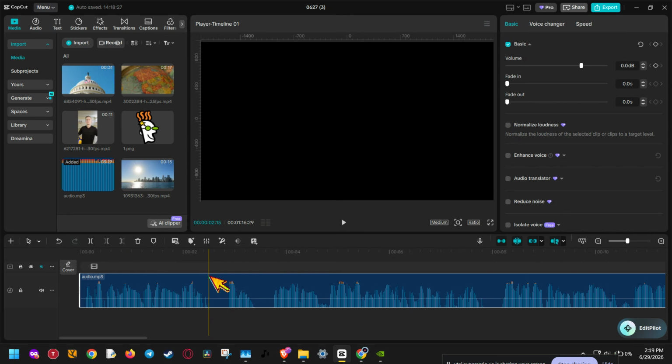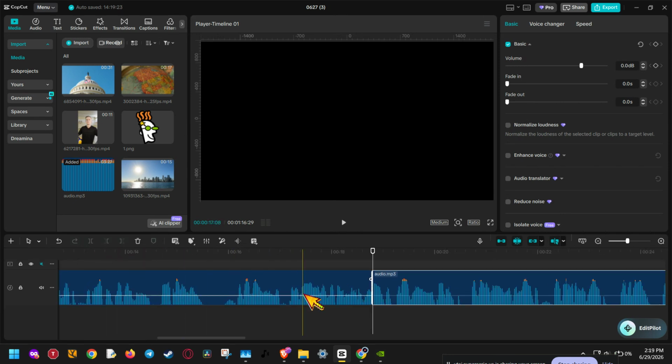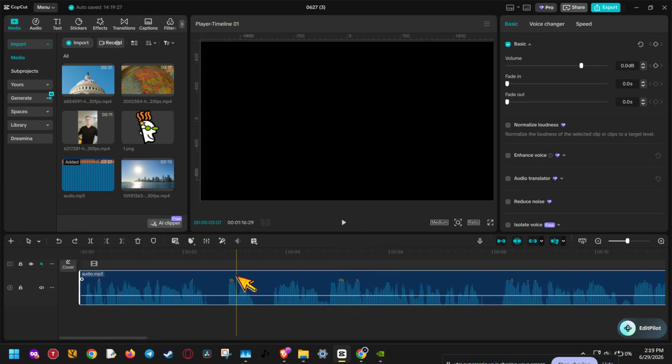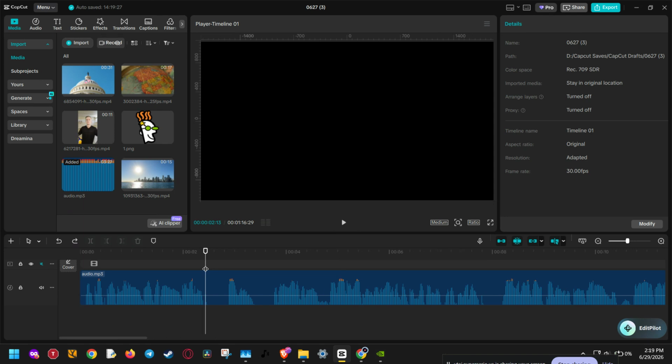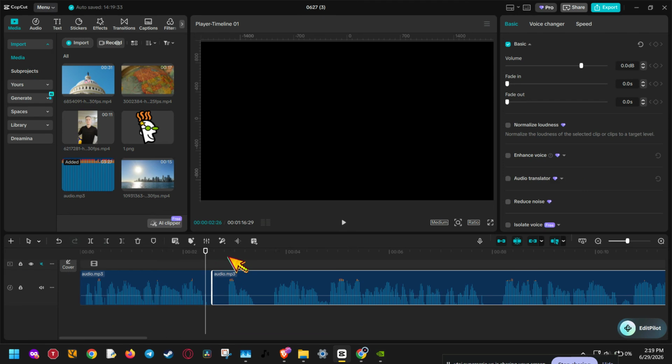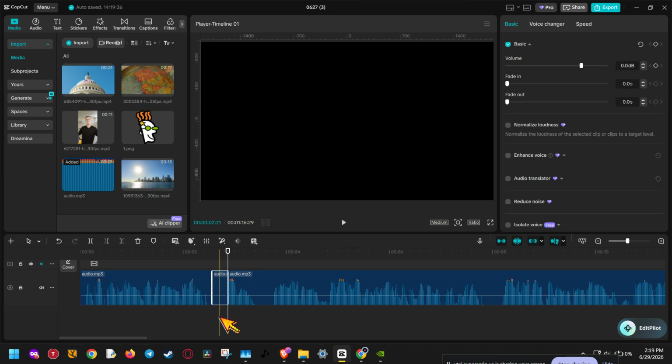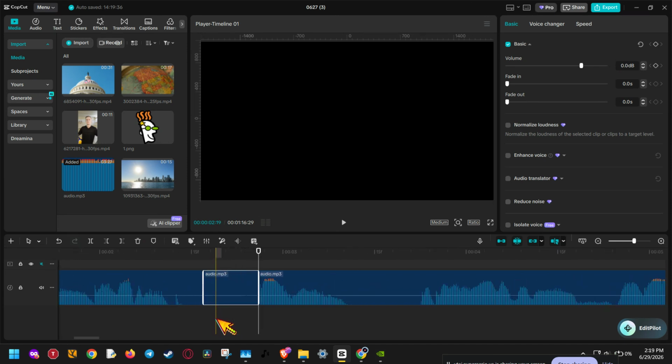then press Ctrl and B to split the clip right there. After that, move your playhead to the end of the silence and press Ctrl and B again to make a second split. Now the silent section is isolated as its own piece. Click on that silent chunk to select it, and then press Delete to remove it from the timeline. CapCut will close the gap, and your video will become shorter and more compact.